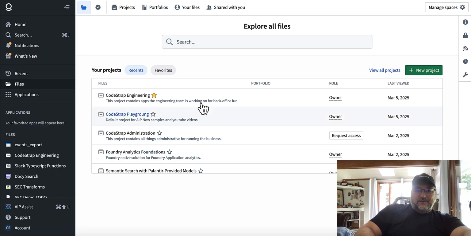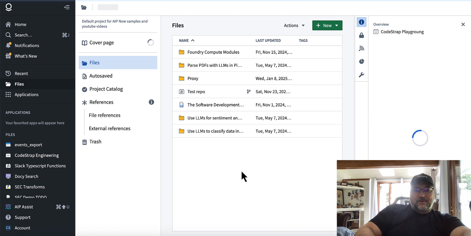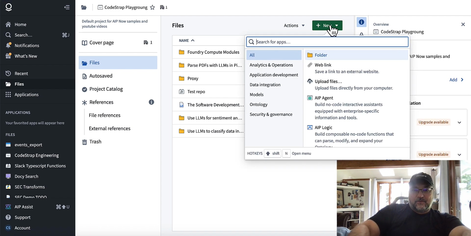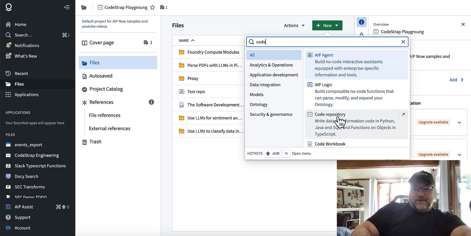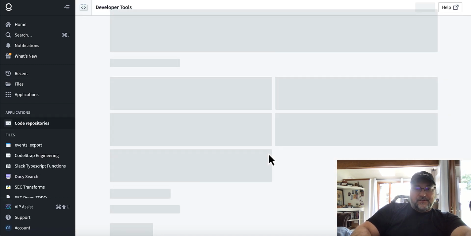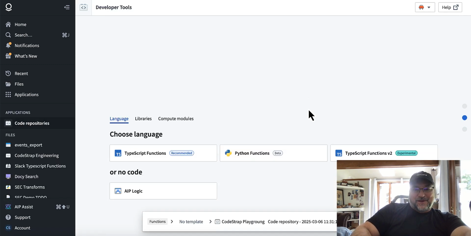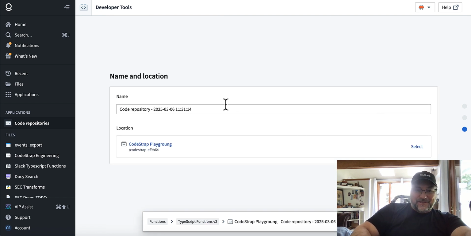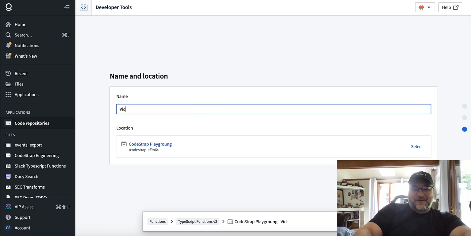But that brings me to the other thing I want to share with you, and that is a really cool new feature. Let's just go to, I need a code repository. Let's get a new code repository created. There's TypeScript 2.0 functions now, which I just found out about yesterday. This is extremely exciting stuff. Let's just create a video demo repo.